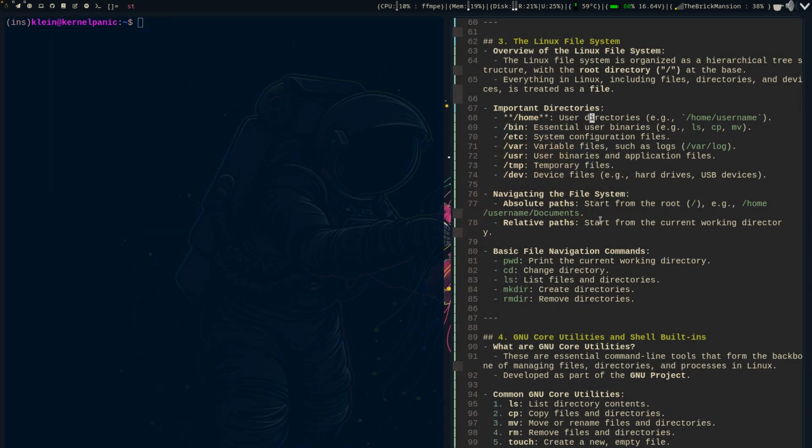I want to do a longer form video on file systems because there is a lot of important information that you should know, like what goes where. But just a brief overview, bin is for essential user binaries. That's where you're going to have your ls, your cp, your mv. That's where the binaries are going to be stored. Etc has system configuration files inside of it.